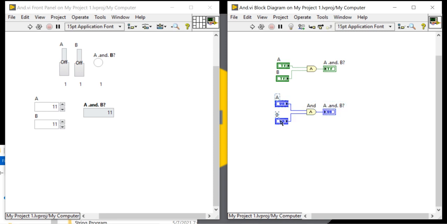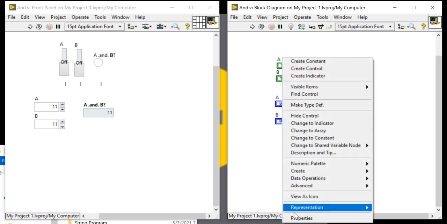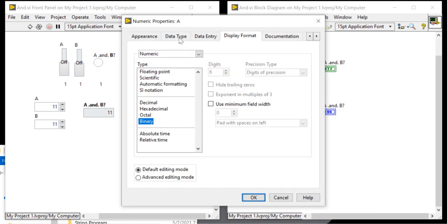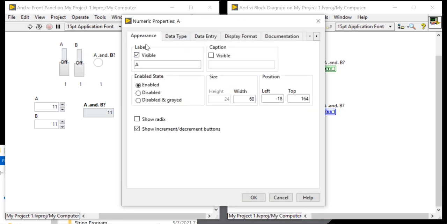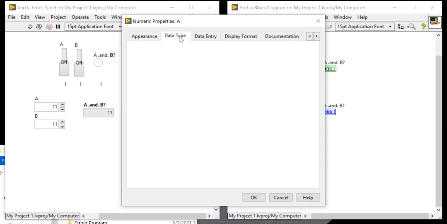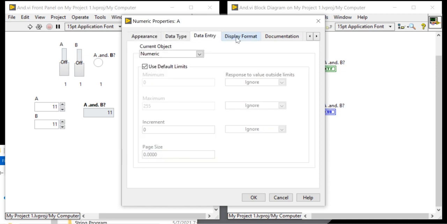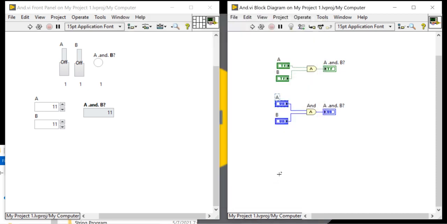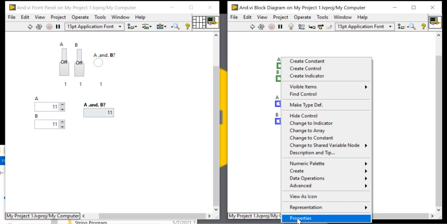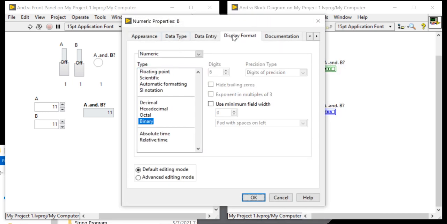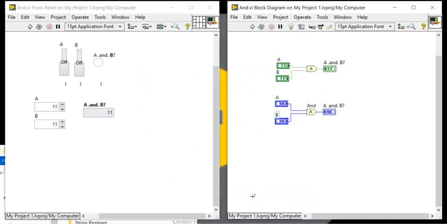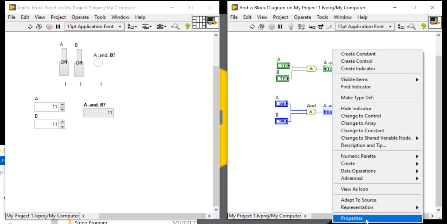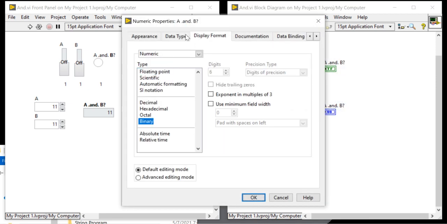Select A, right click on the A, come into the property. When you come into the property, you will get the appearance, data type, data entry, display formats. In the display format, you can select binary. Same for B, come into the data formats, select binary. Same for the indicators: right click, come into the properties of A and B and select binary.